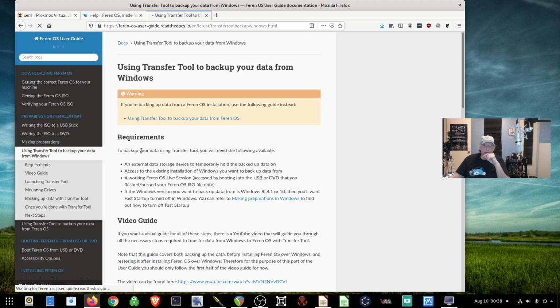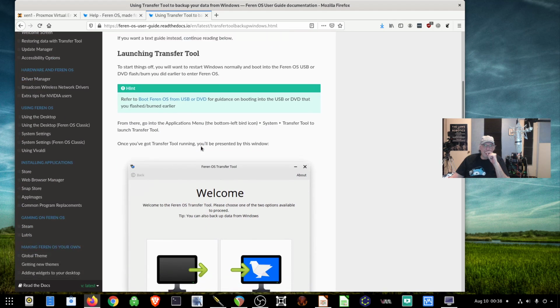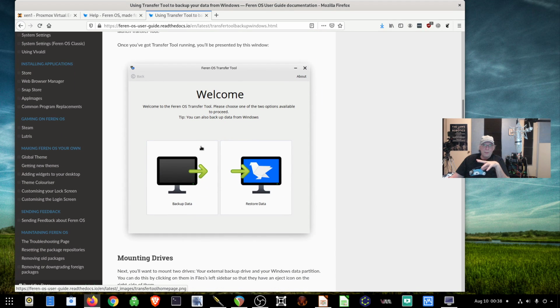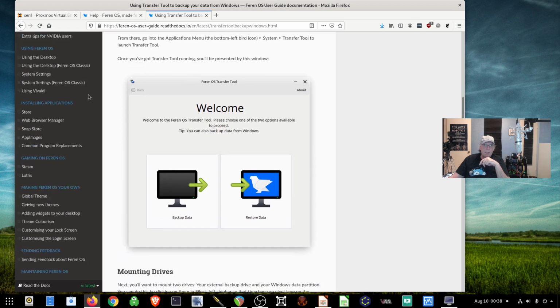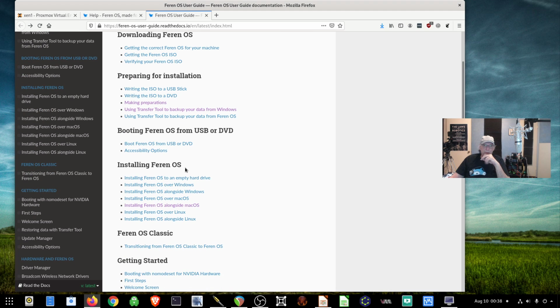Here's the transfer tool from Windows. So I was wrong. It is here. I just didn't see it. So how you can move your data off of your existing environment, which is really nice. That's unique. That is very unique. And I'm impressed. Very well done. And I don't impress very easily.